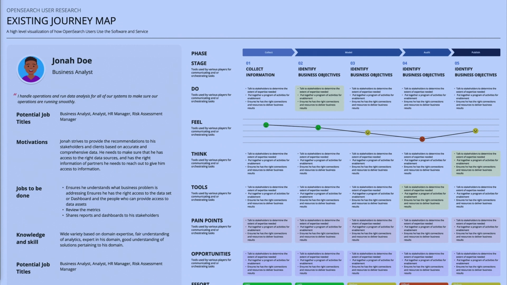We talk about things like their potential job titles, what they are trying to do, jobs to be done, and their particular knowledge and skills, whether they're high code, low code, data heavy, or platform heavy, what kind of know-how they have, and things like that. And this is really useful because it gives us our potential job titles, and that can go further there.